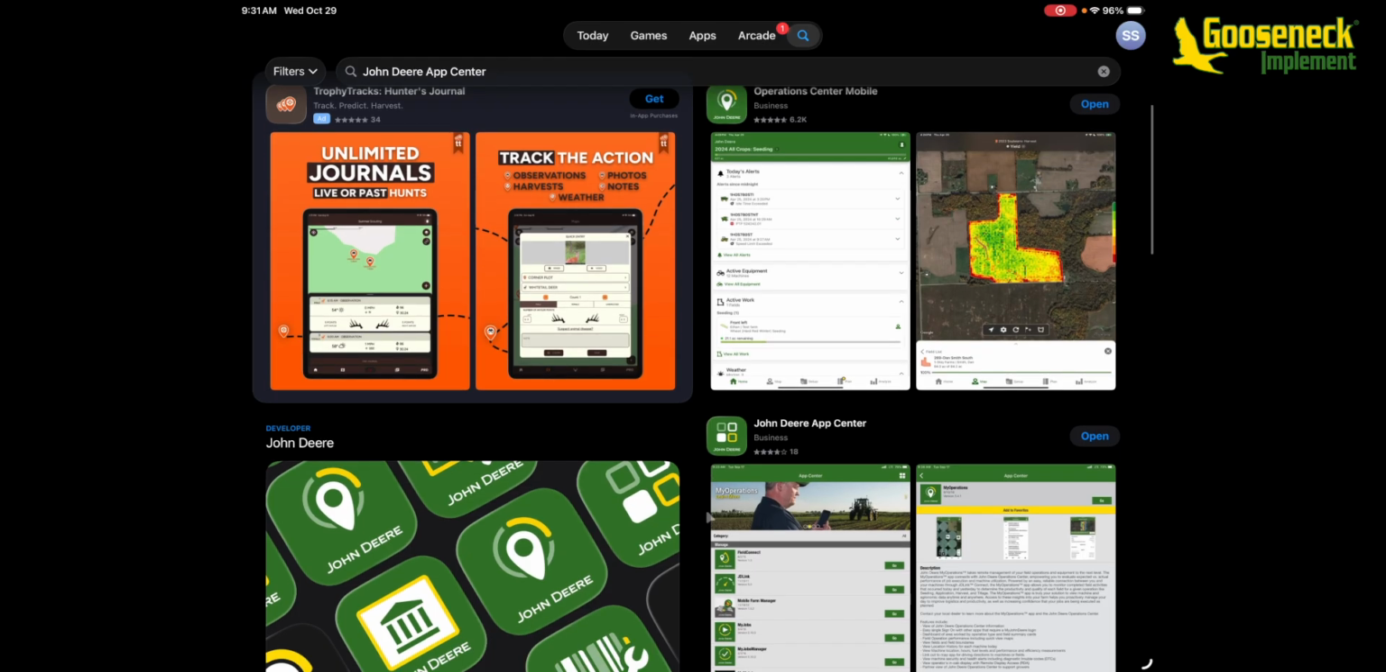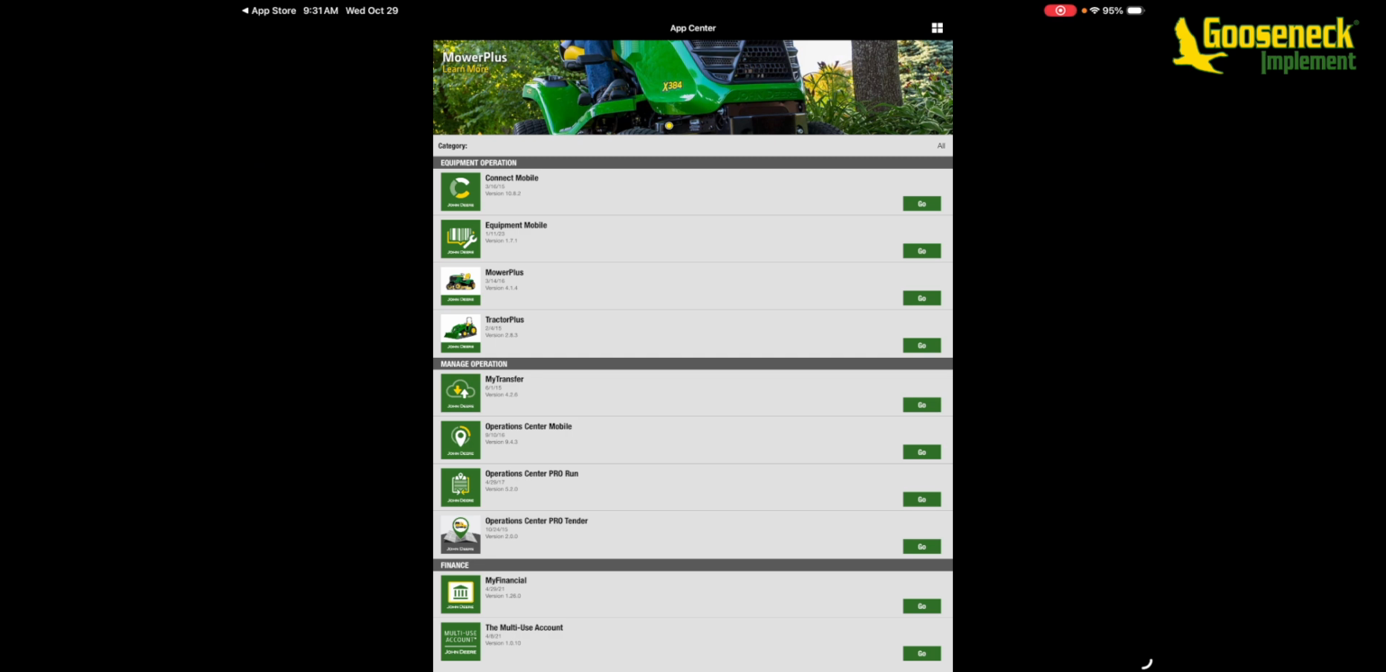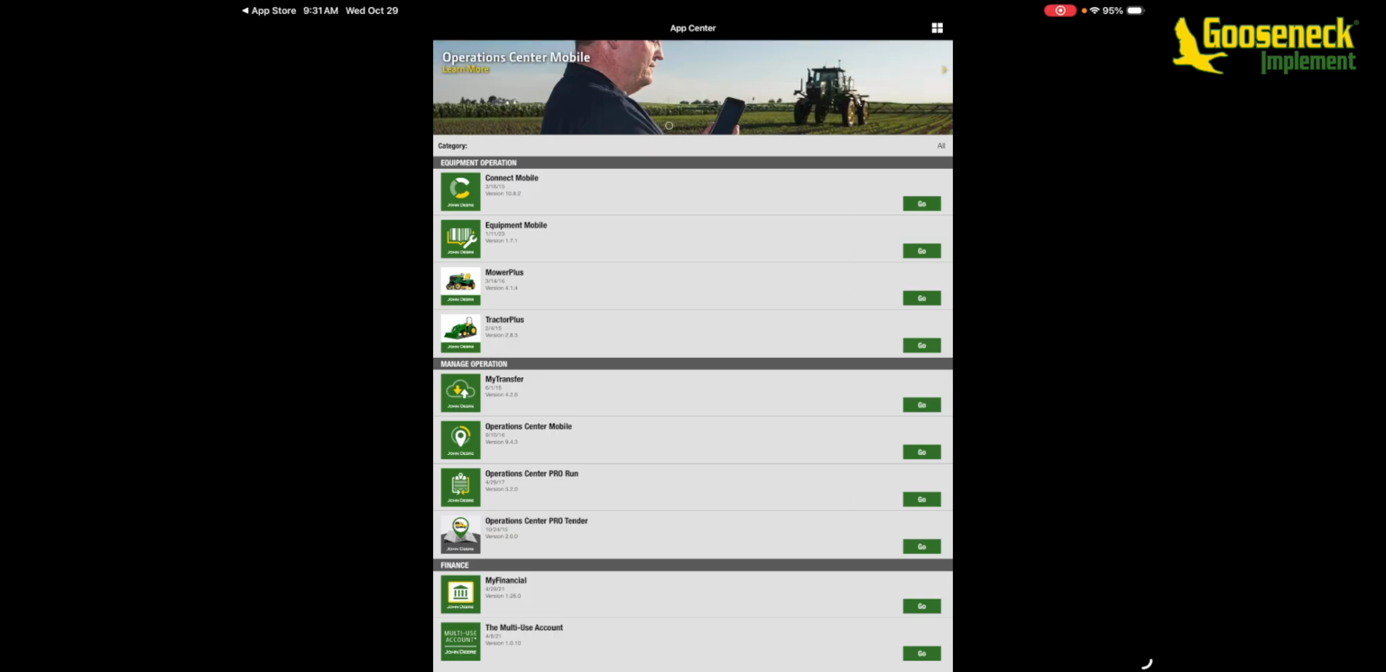The John Deere App Center is great. So if we open it up, you can see that it has the Operations Center mobile app, but also quick access to the Connect Mobile, the Equipment Mobile, and all of the other great apps that John Deere offers.